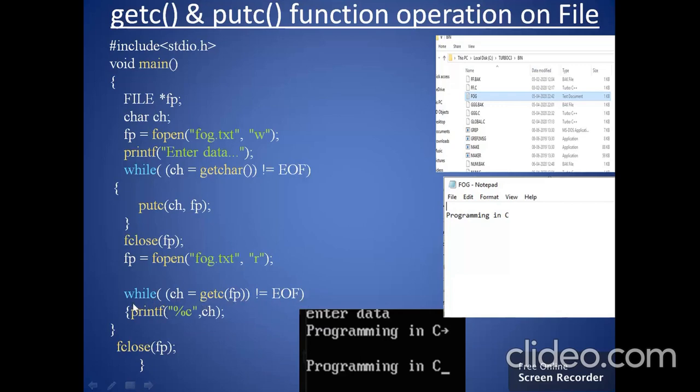When this condition is satisfied, we move to the body of the loop. Here we will call a printf function. With the printf function, the data present in the variable ch will be printed on the console. Then with the help of getc, each character will be fetched and printed with the help of the printf function. This process will continue until the end of file is reached. After that, we will close the file with the help of the fclose function.